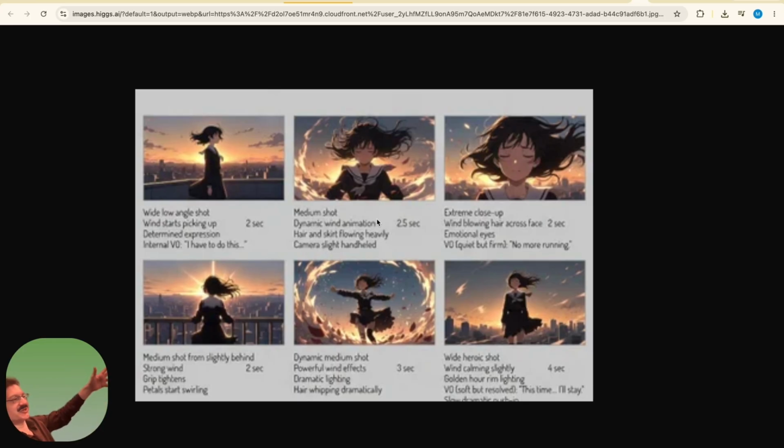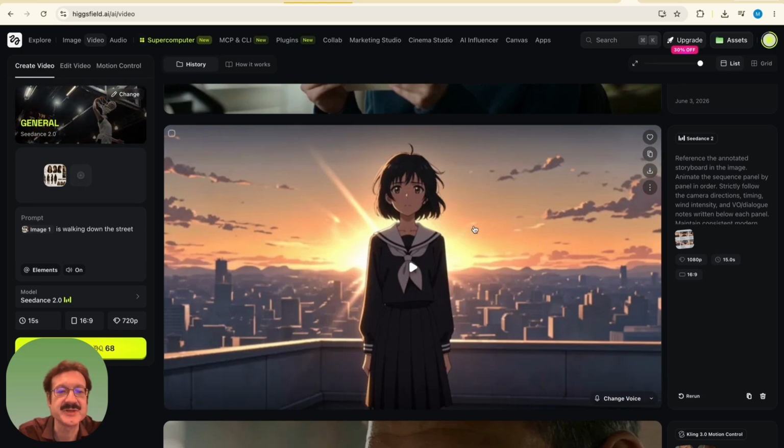So I use an image generator to put a storyboard together. And you can do this 9 by 9, up to 15. And then I just fed this into Seedance. And this is what that got. So it didn't take me very long.